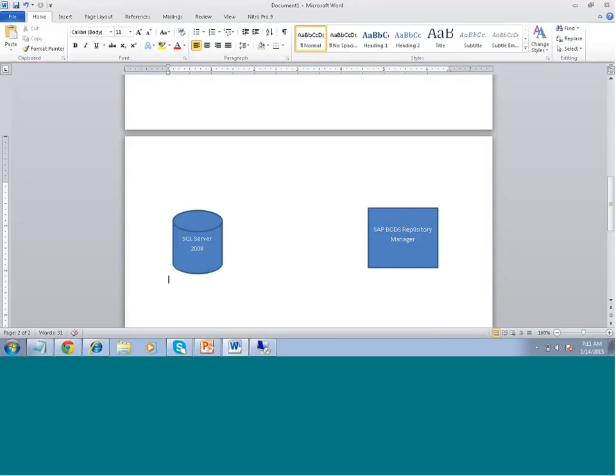I'm trying to create a local repository. When I say local repository, what actually happens here? Some tables will get created in the SQL server, in a database. That is what actually happens.